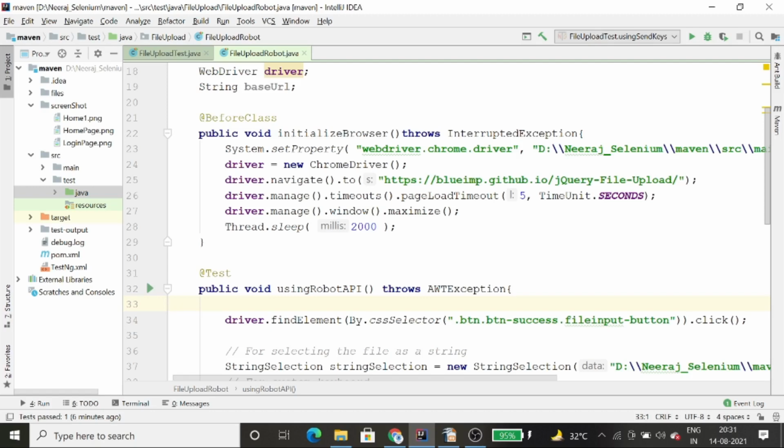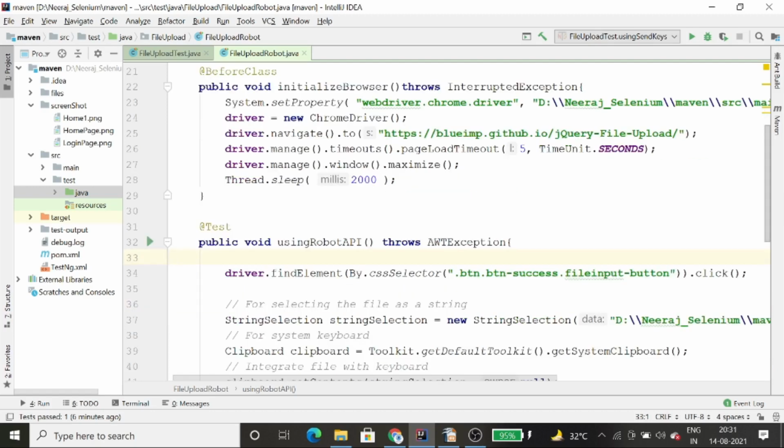Now we'll see the second way to upload a file. If the text box is not available on the web application, only the browse button is available, how will you perform it, right? So in this scenario you need to use a third party library, that is the Robot API. And how can you use the Robot API?